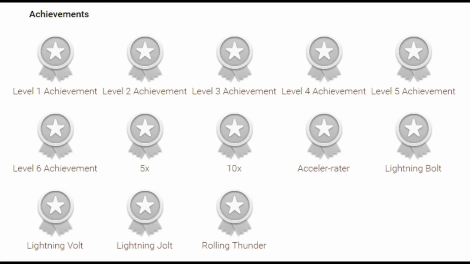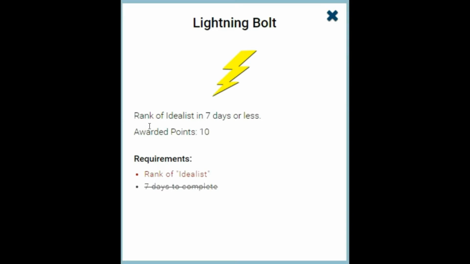Next, we have achievements. Again, this is another type of award. Achievements are rewards that are granted automatically based on a particular set of criteria. So let's, for example, take a look at the Lightning Bolt achievement. So here's what it takes to get the Lightning Bolt achievement.